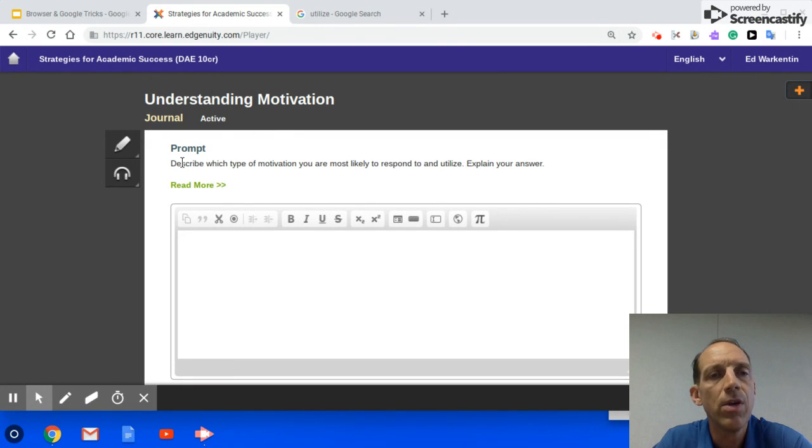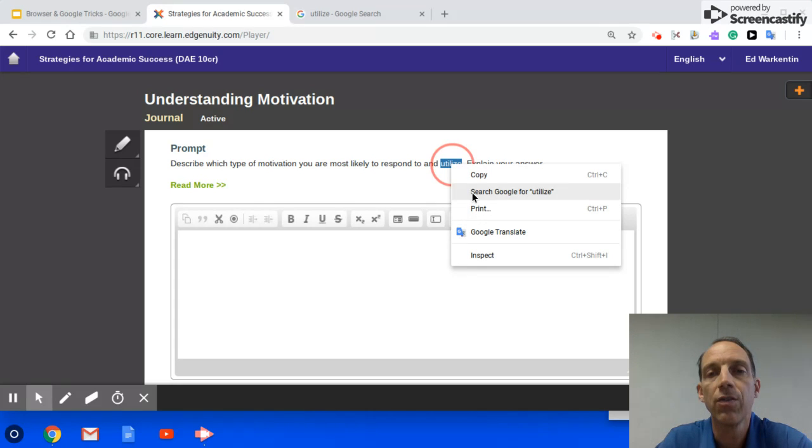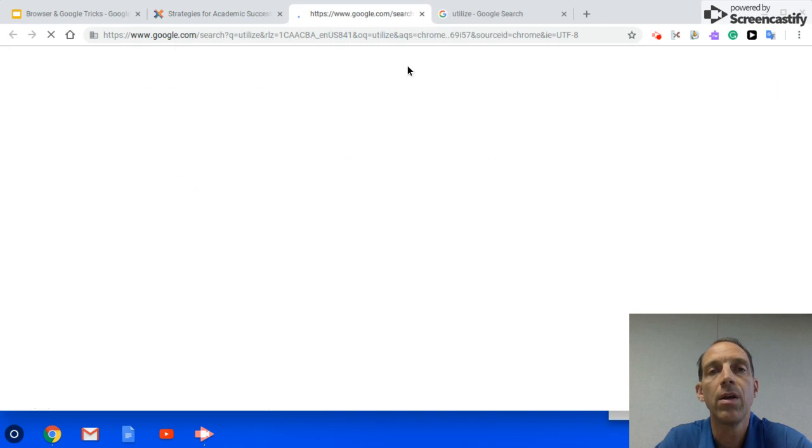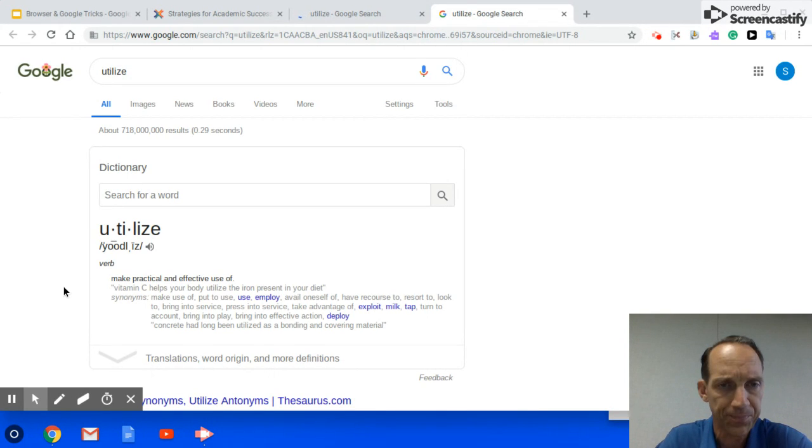Let's say you're reading the question and you get to this word and you're not quite sure what that word means. Here is what you have permission to do anytime during Edgenuity, whether it's even a quiz or a test. You're going to double click on the word, hold down Alt, it's called right clicking, and right here it says search Google for, and then you will wind up with another tab that looks just like this.